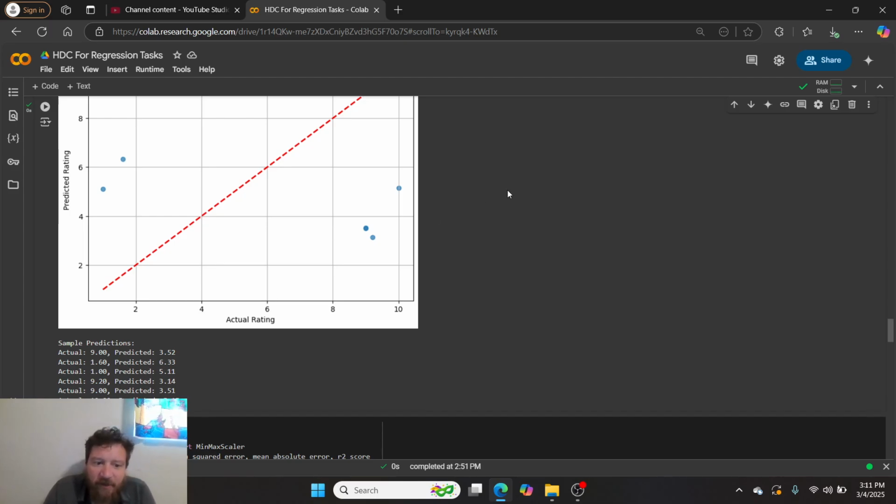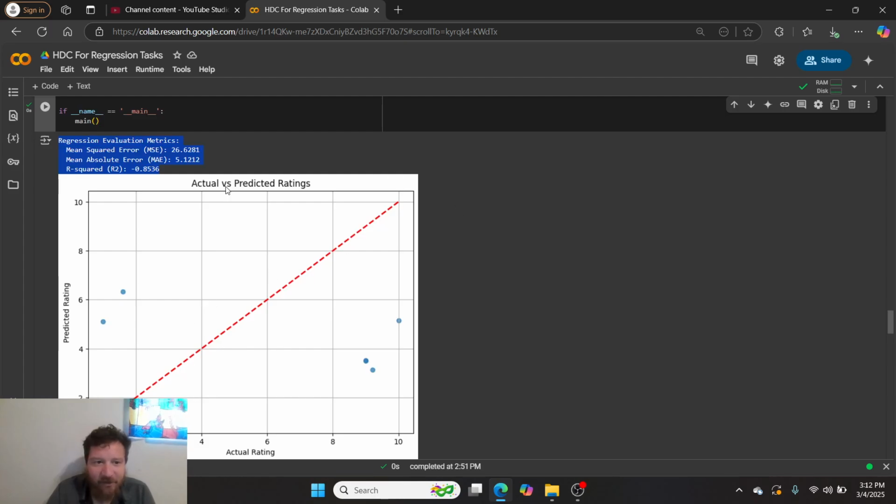These predictions are again terrible. The actual was 9, it predicted 3.52. The actual was 1.6, it predicted 6.33. Actual was 1, it predicted 5.11. 9.2 to 3.14, 9.0 to 3.51, and 10 to 5.515. So its predictions were bad, but they're more than 0 and more than blips of 0. So there's some life to this model, and then there's some validity to this method so far, right?